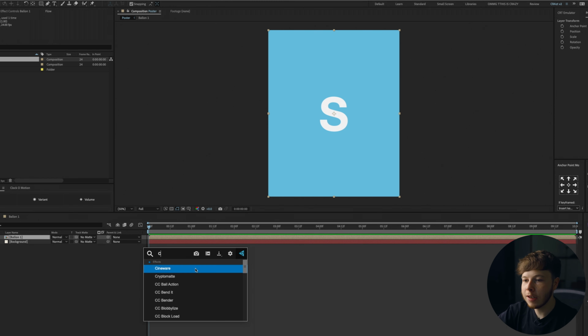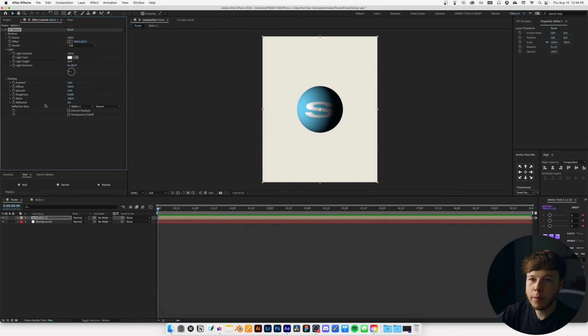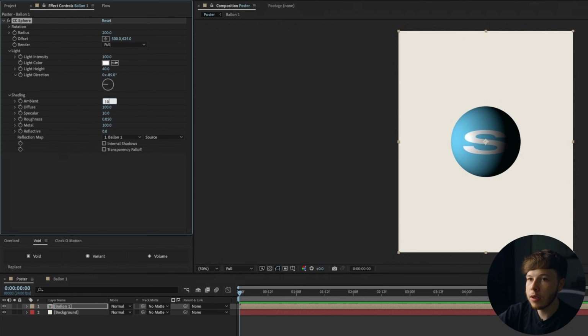First thing we're going to add is a CC Sphere. So I'm just going to add that using FX Console. We want to open up these properties, and I want to set the ambient to 100 and light intensity to 0. So now we get this flat look.